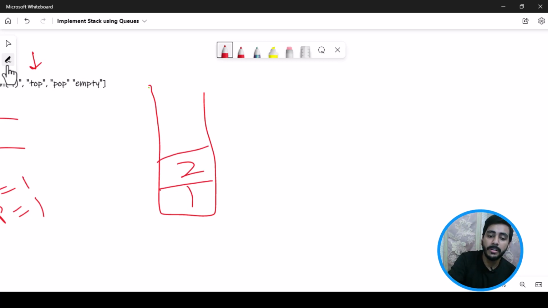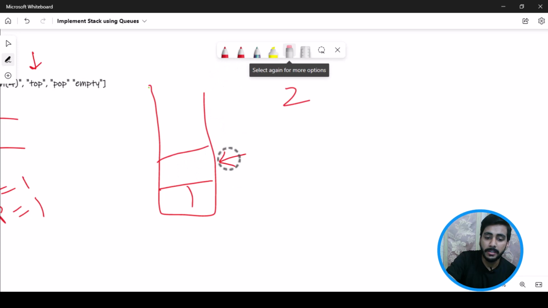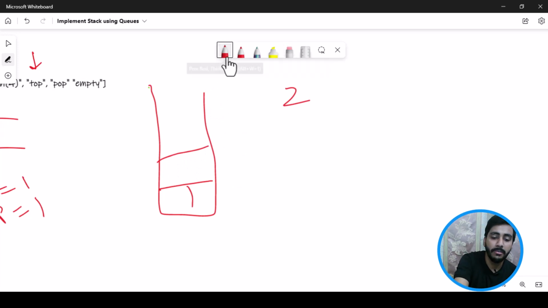So top, what will it return? Top currently returns the top element, so top is 2. Okay, the next operation was pop. So pop will remove it from the stack and also return it. So the output is 2.